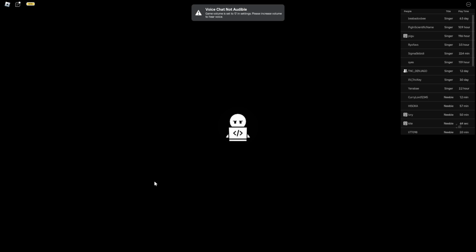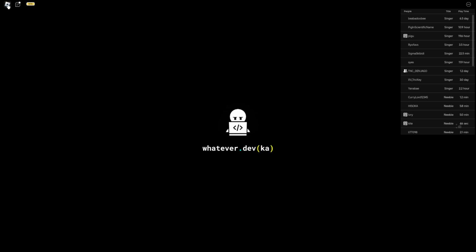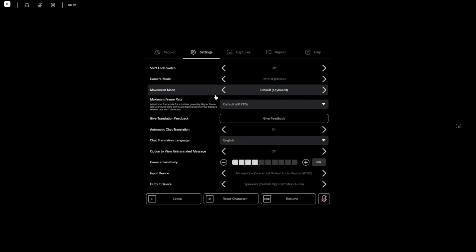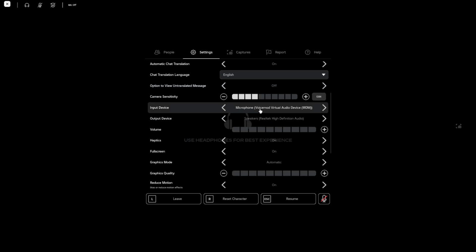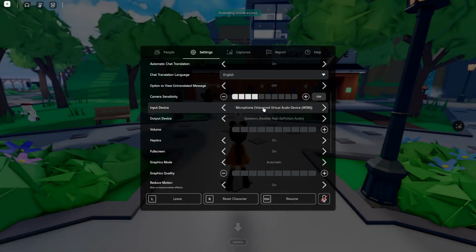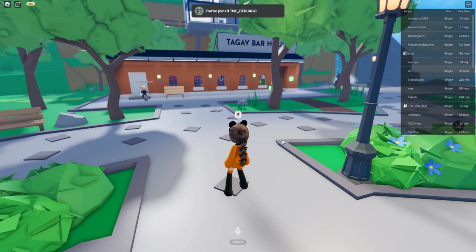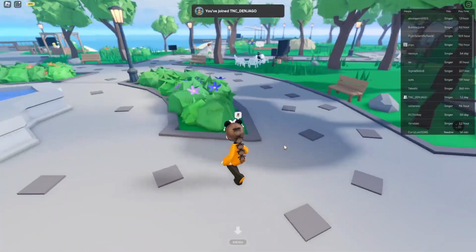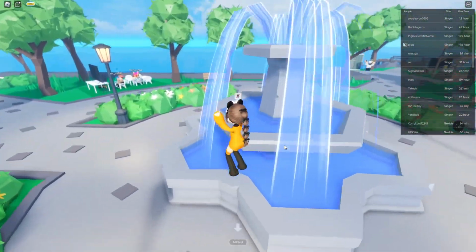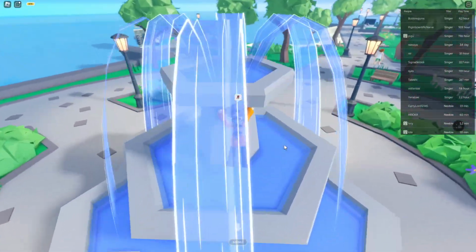I don't have it enabled right now, but you're going to go to settings here, and then go to input device and select that microphone. Then you're just going to unmute and you're going to basically play the audio that you want. And that is it.